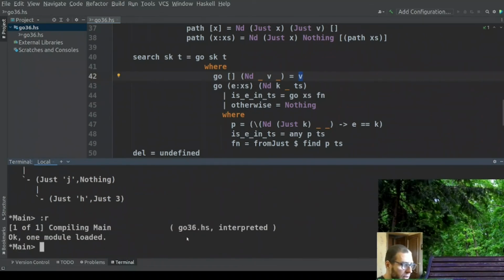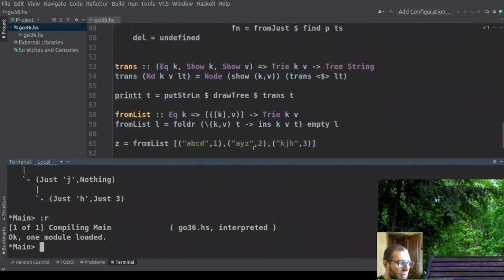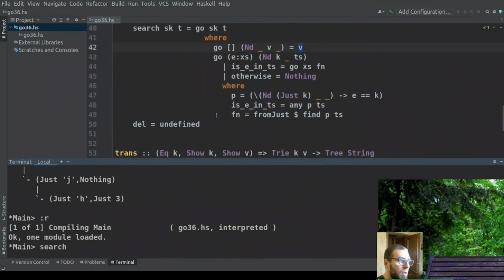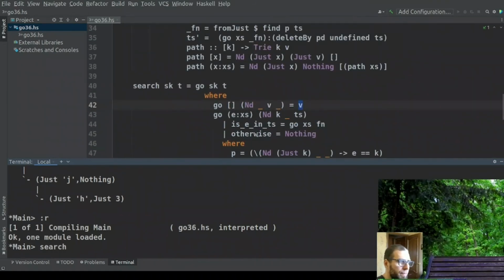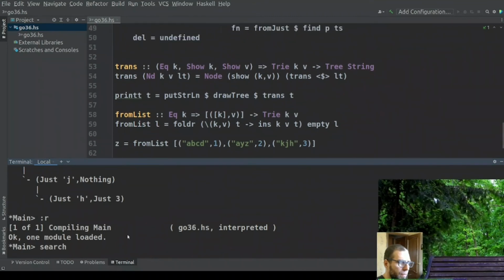Let's check this. For example, what if I want to use my try z to search for a k? What if I want to search for this key in my try?